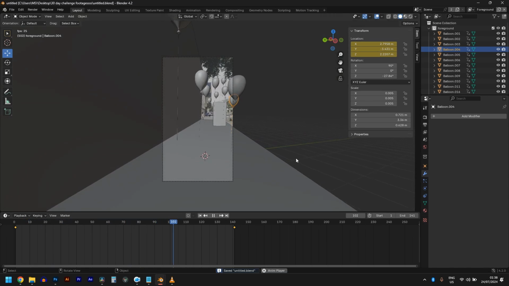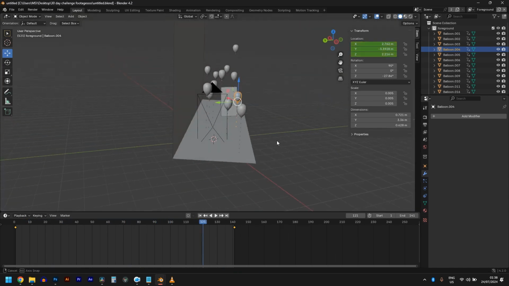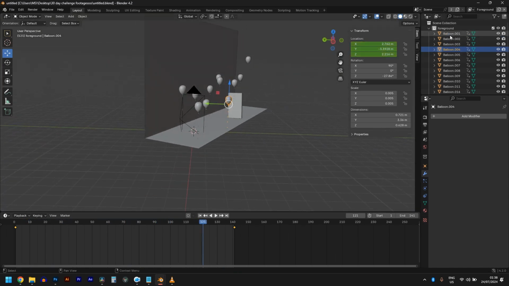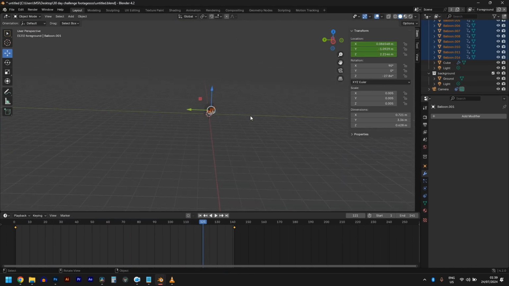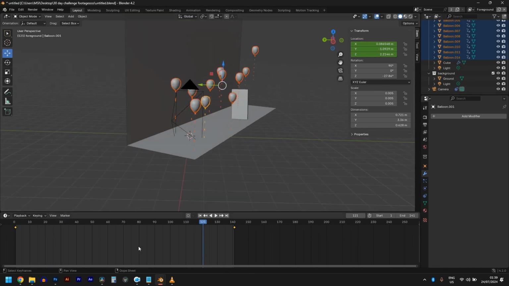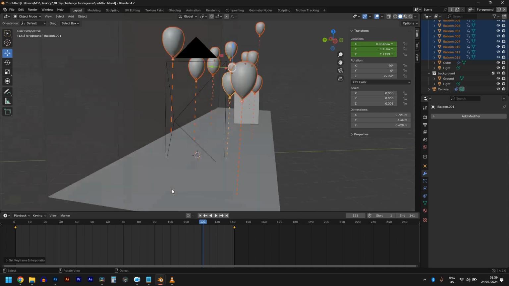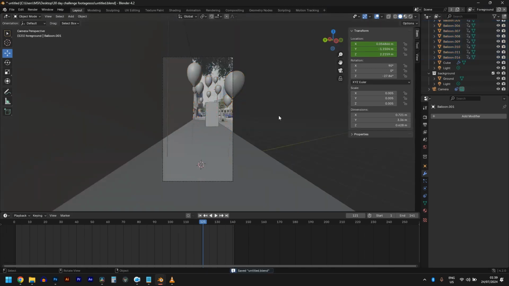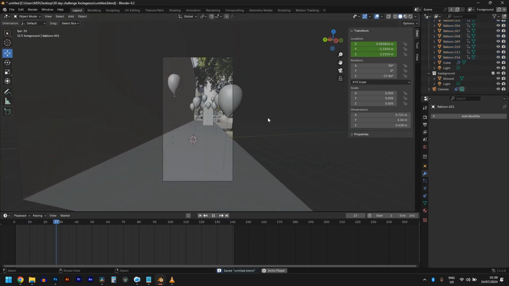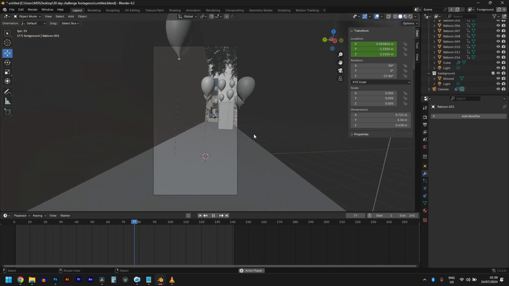Yeah, it's moving, but I don't like how it's starting slowly. So let's select all the balloons, balloon 1 to 16, and then over your timeline, hit T and linear to make them move in a linear motion so they don't slow down or speed up. Yeah, now we have a bunch of balloons and we're moving through it.